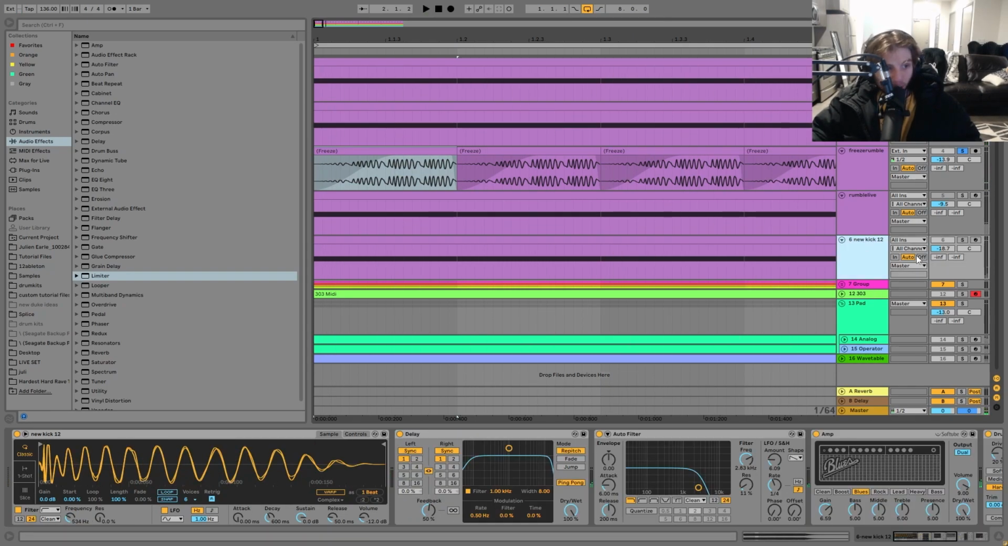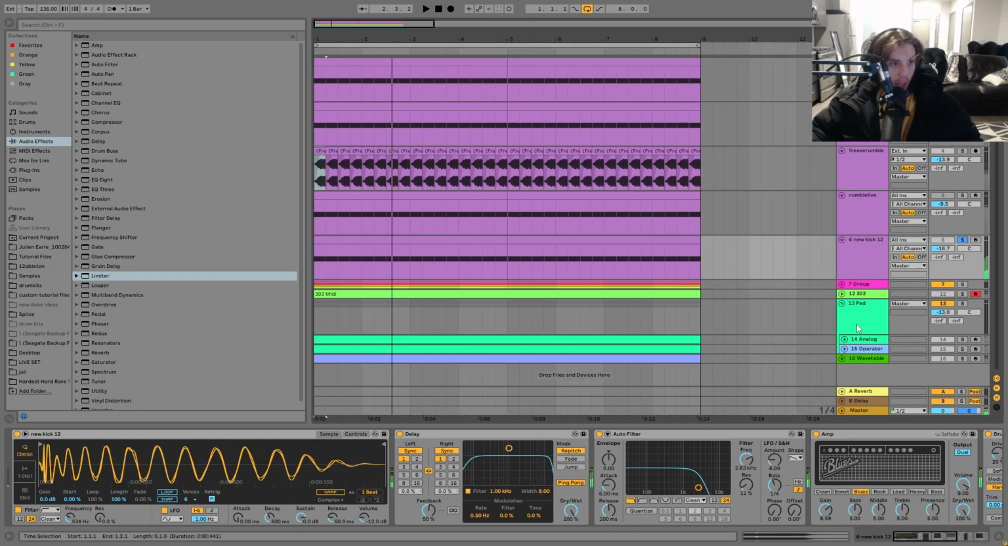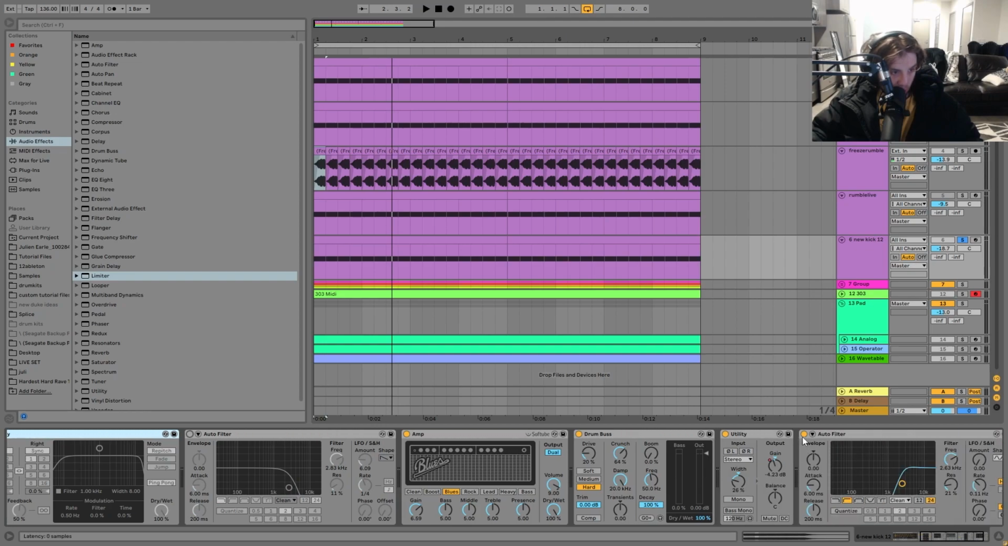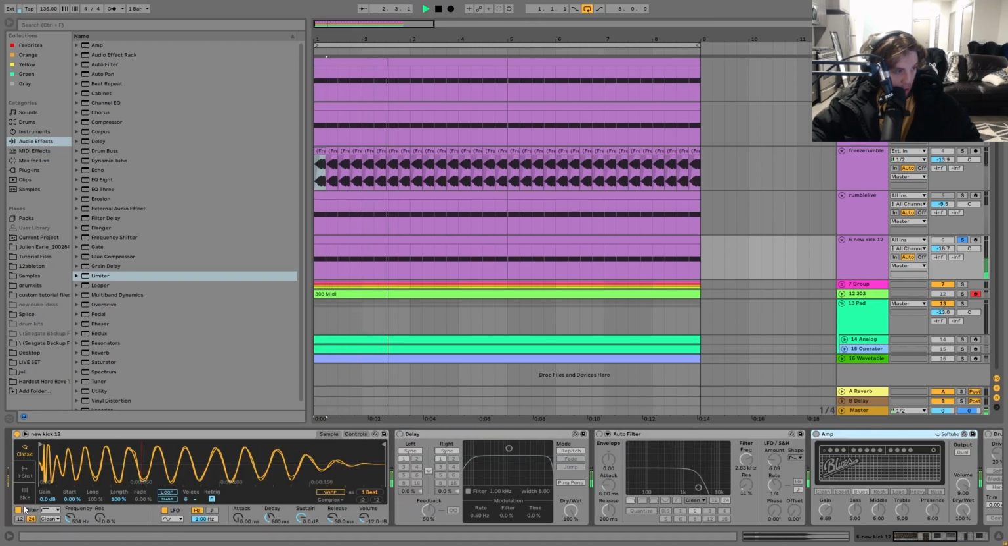And there you go. And then the last layer here is this guy. So what this is, it's actually the main kick, right? If I turn this all off, you can see it's literally just the kick. Right, so it's a kick.